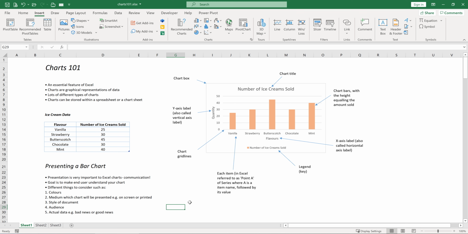Now, charts are basically a really essential feature of Microsoft Excel, and in essence, they are graphical representations of data. You can have lots of different types of charts, and charts can be stored within a spreadsheet, more specifically the worksheets, or a chart sheet. What we're going to do is take one common chart called a bar chart, also known as a column chart, and just look at the different parts of that chart, just to help you understand what they're comprised of. Okay, so let's get started.